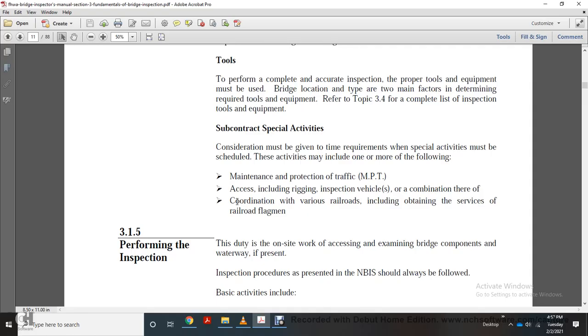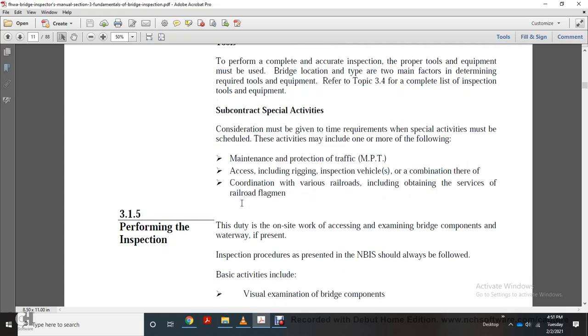Subcontractor special activities. Consideration must be given in the time requirements. Special activities must be scheduled. These activities may include one or more of the following: maintenance and protection of traffic, access, including rigging, inspection vehicles, or a combination thereof, and the coordination of various railroads, including obtaining the service of the railroad flagman.